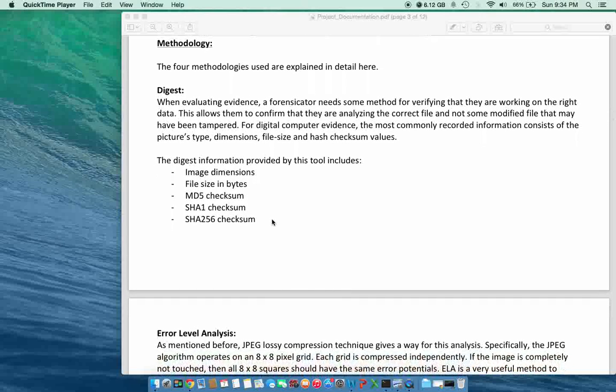Give a quick background about the steps. The digest information step. It gives a short summary of a file, information like image dimensions, file size, MD5 or SHA-1 checksums. This is the initial step in any forensic examination to ensure whether we are working on the correct file or not.